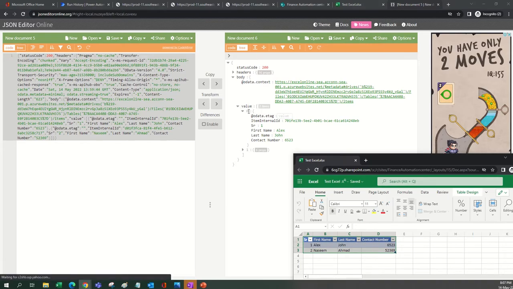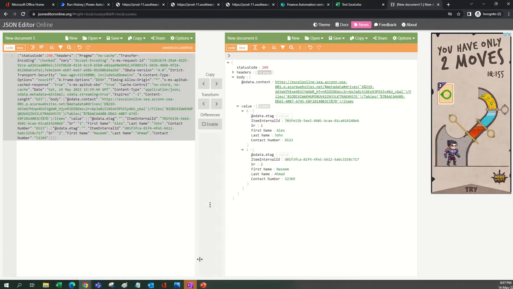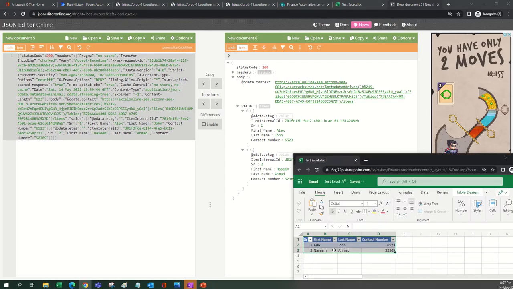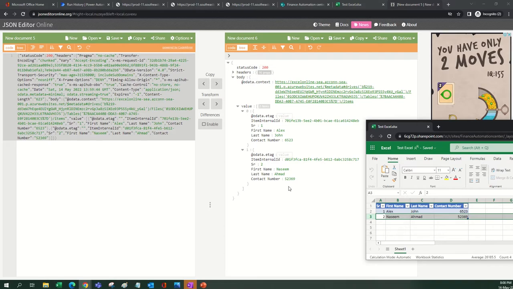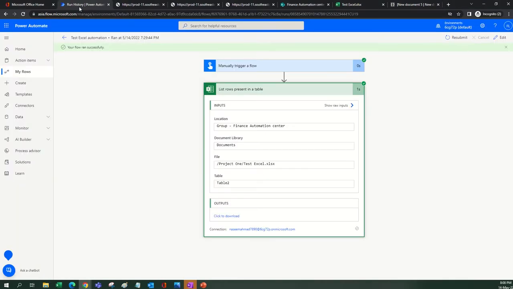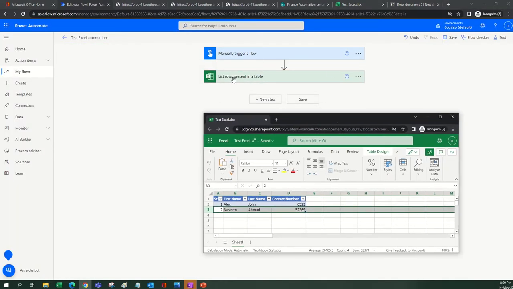So under value, the item situated at index 0 would be the item of row 1, and the item situated at index 1 would be the item at row 2. So again, if I see serial number, first name, last name, and contact number under index 1, it is nothing but the row 2 data. So this is what JSON is all about, and this is how we can get its help to understand the data written by different activities of Power Automate. Let's try to understand a couple of things as well.